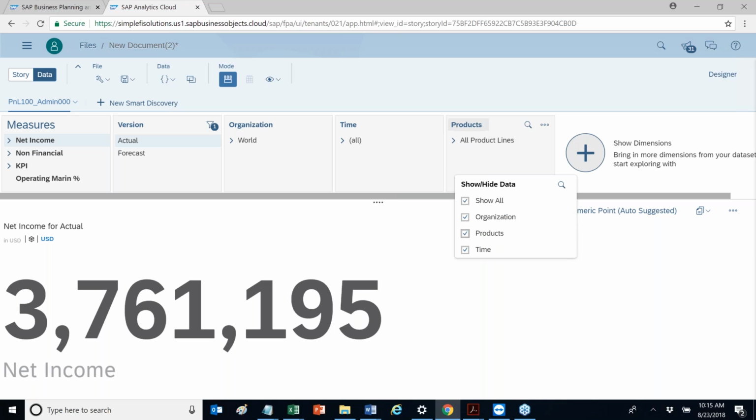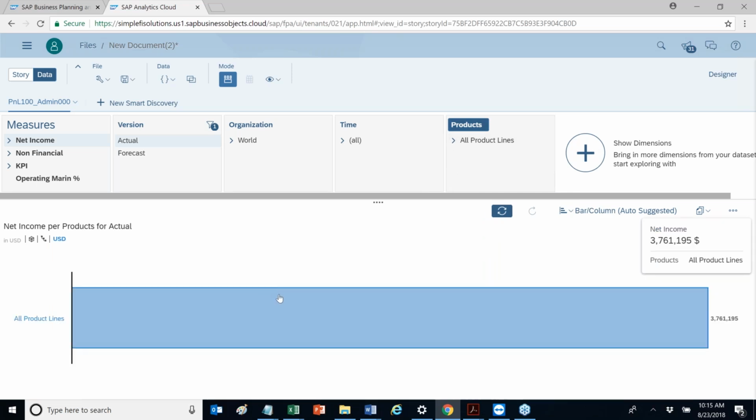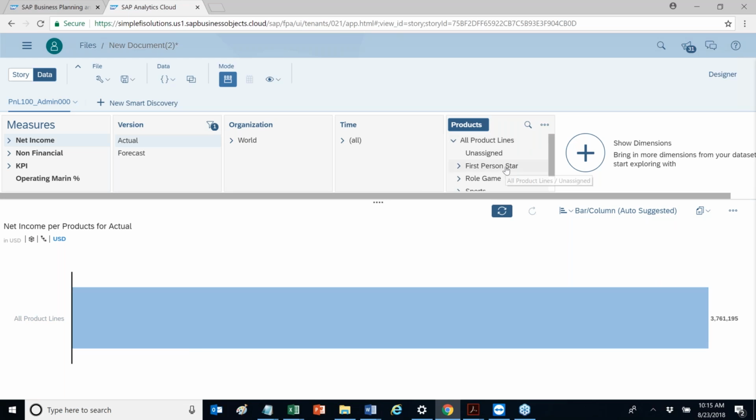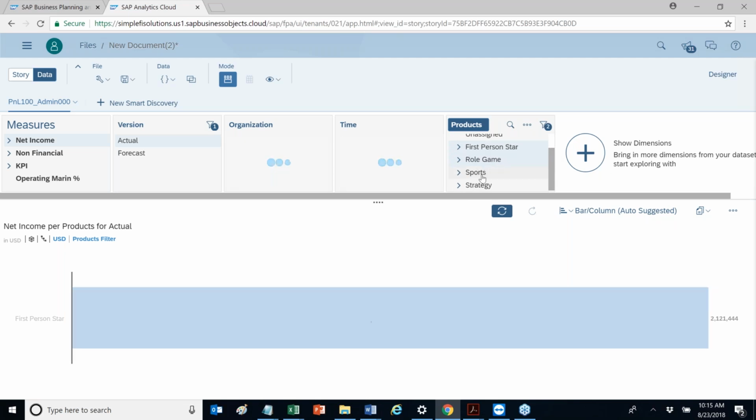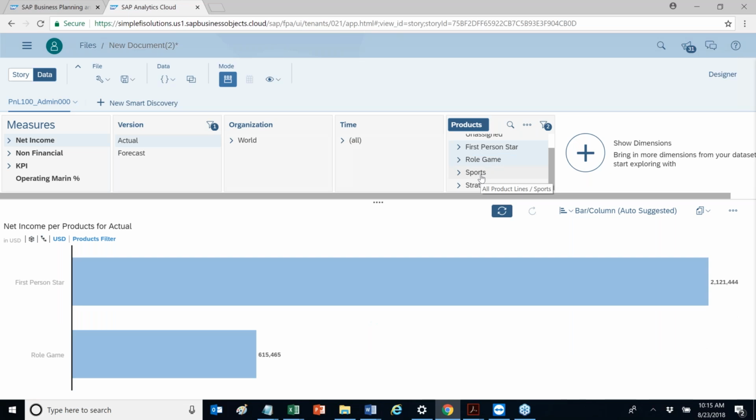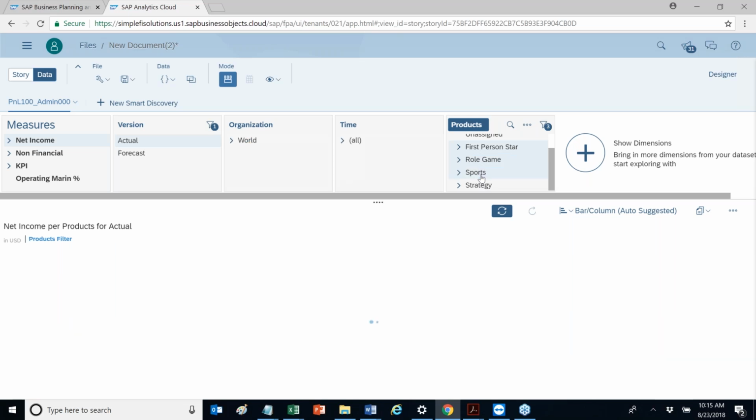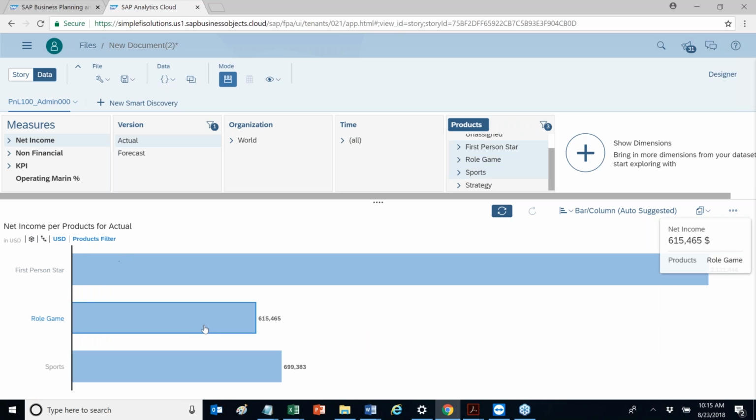And if we want to look at product profitability, we can add that as another dimension within our data set. So we select products. We can highlight that, and what SAP Analytics Cloud will do is automatically start to anticipate what it is that we want to see down below. We can cherry pick a few specific products that we want to focus on, first person star, role game, sports, for example. Our chart goes ahead and updates down here automatically. So we're looking at our profitability by product for actual within 2017.